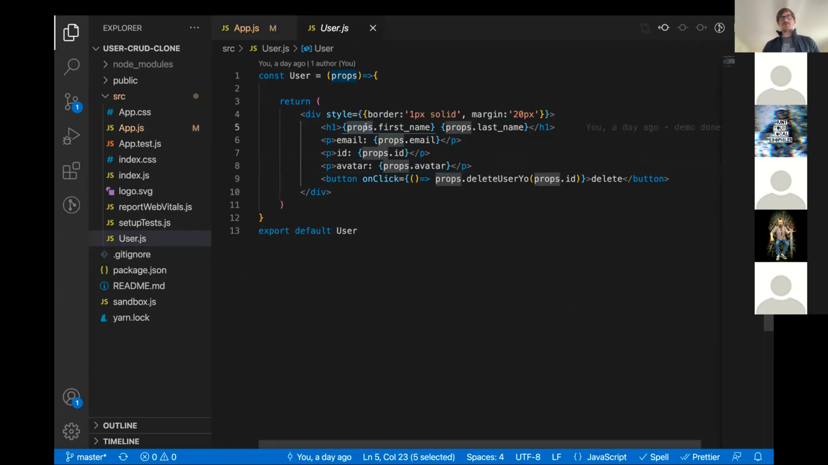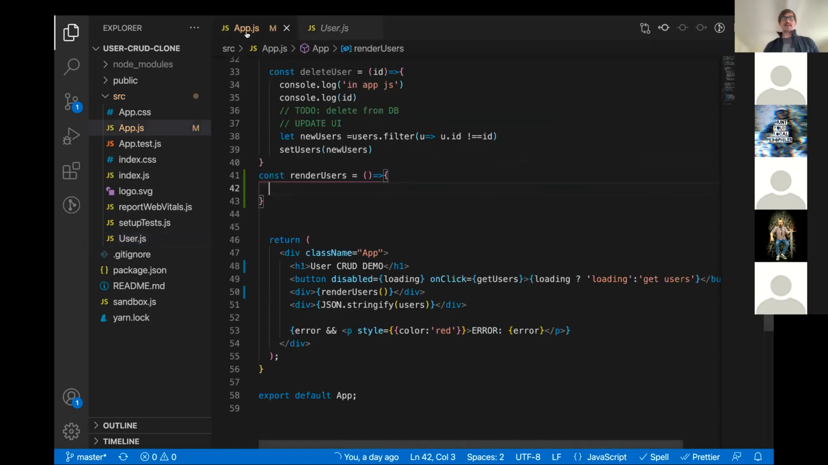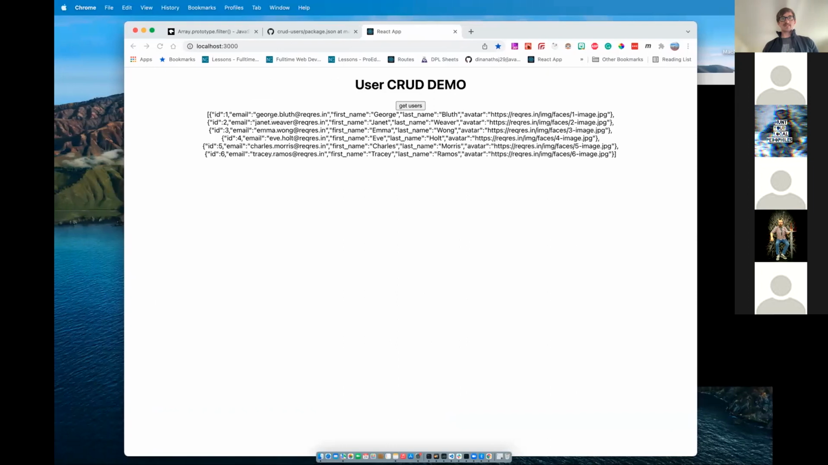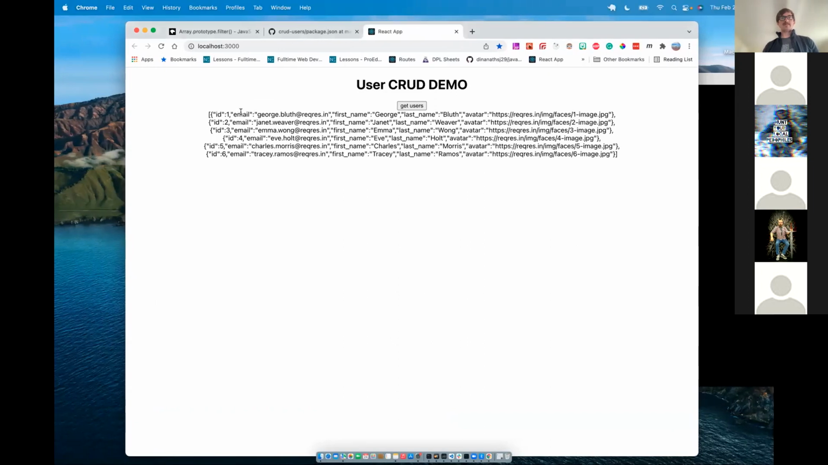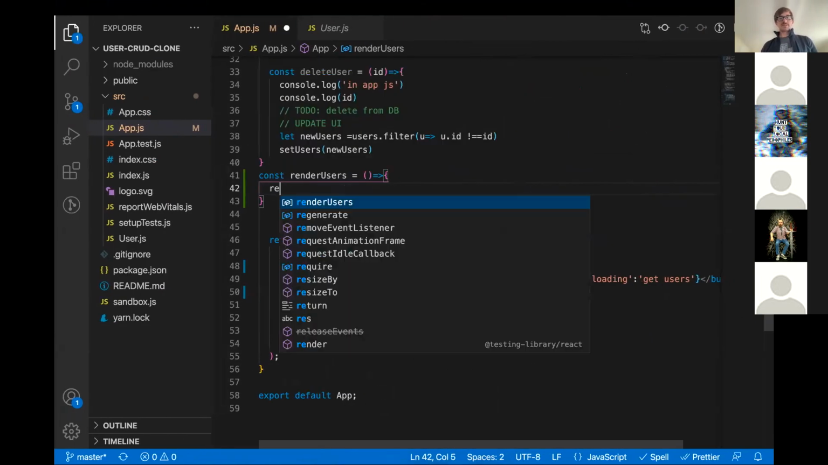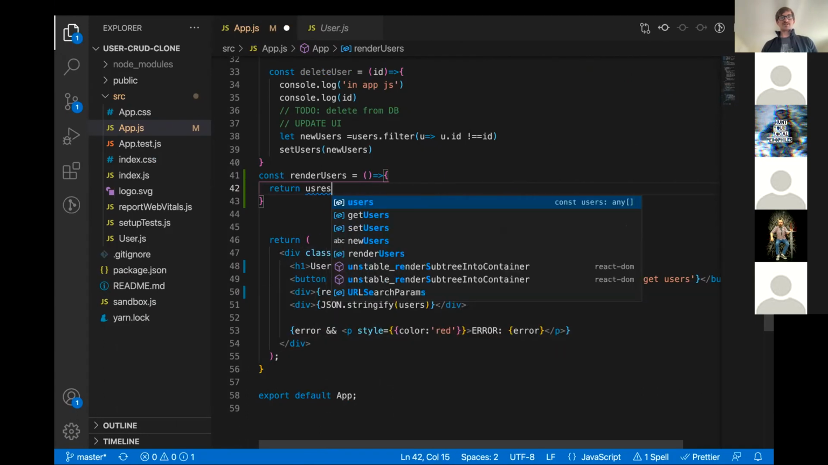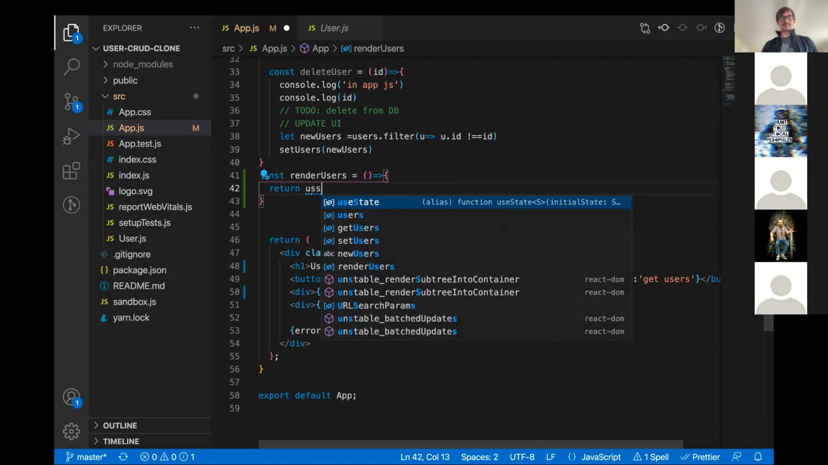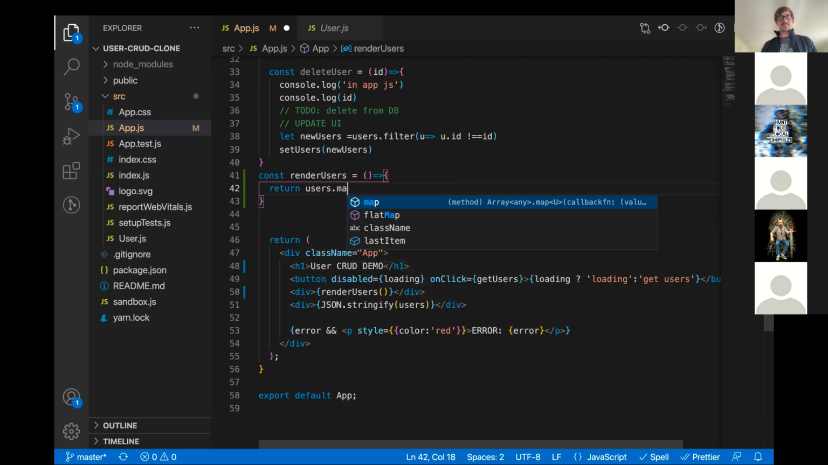We're just going to pass this user component some props. We're going to give it a first name prop, the last name prop, email, ID, avatar, and actually this delete user function prop. When we look at our JSON, we have an ID key, an email, first name, last name, and avatar, so we want to pass these on down. So let's do a return because I want to return my user state. Users.map.